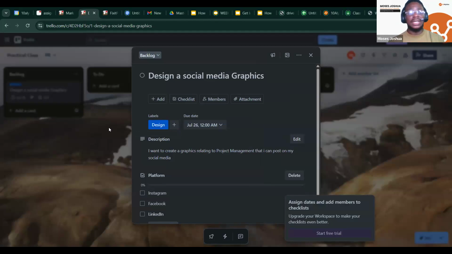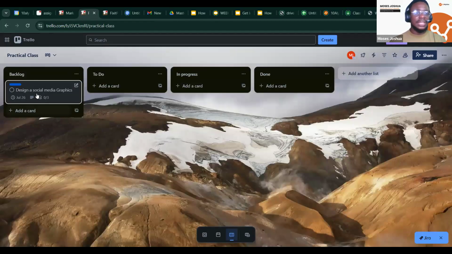So let's go back to our card and see how our card looks outside this pop-up. I'll click on the X to cancel this. Now this is how our card looks outside. We already have our title here, we have our due date, and we have our checklist, the things we need to work on, right? So we have 0 of 3. That means we've not worked on any. That's why it's showing 0 of 3. And then we have the blue color signifying that it is a design task.